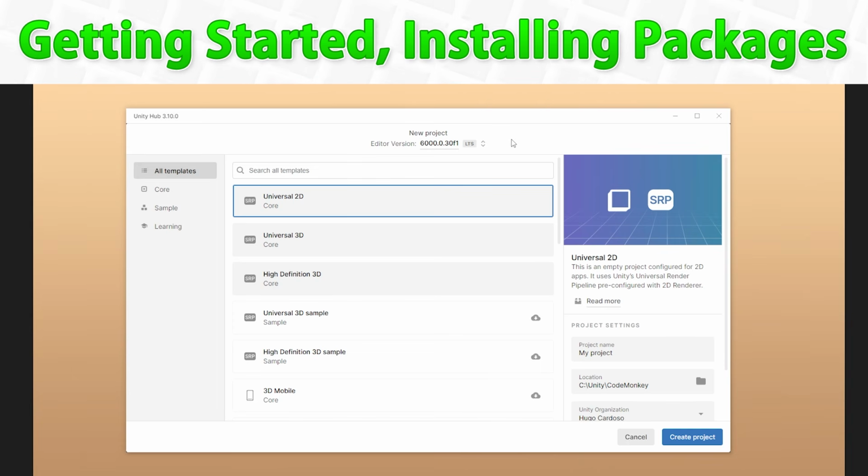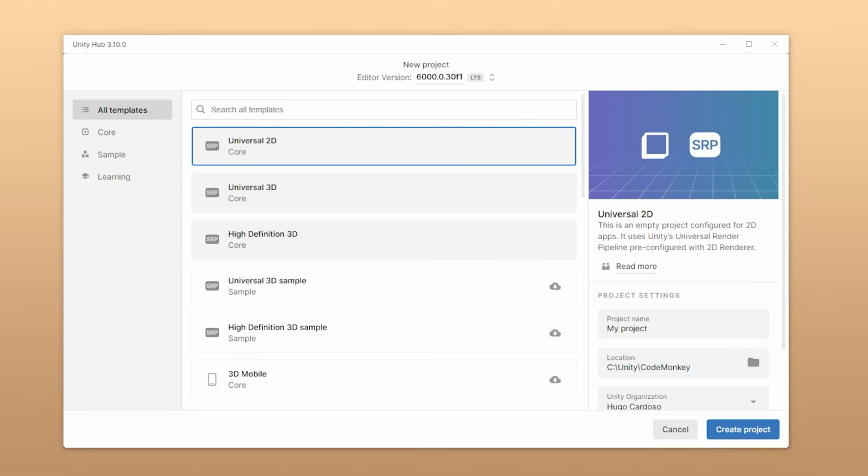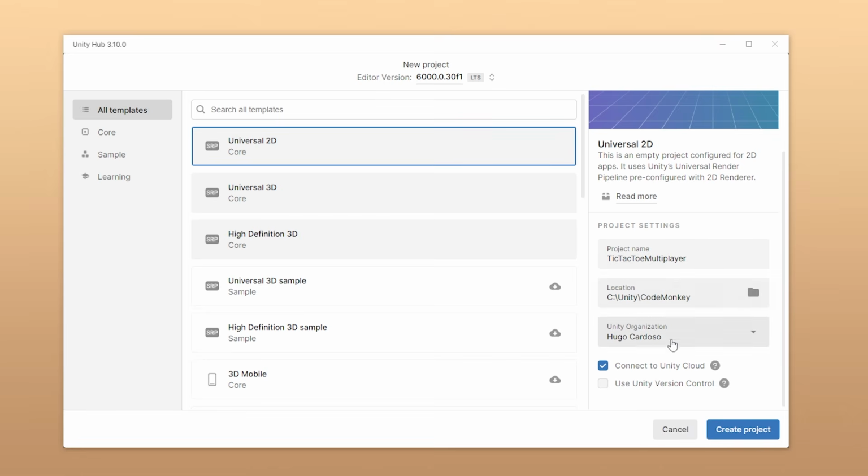In this lecture, we're going to get started making our project. We're going to set up Unity and install all the packages. Alright, so let's start completely from scratch. So let's begin by creating the project. Over here, I'm using Unity 6, so it's this version. We're going to be using the universal 2D template, so we're going to be using URP. Let's just give it a name, Tic-Tac-Toe multiplayer. And let's create the new project.